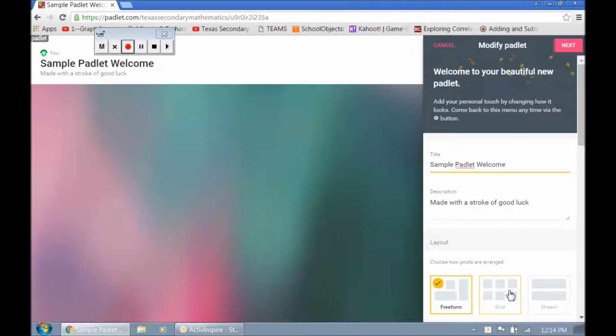So if you look kind of right here on the bottom right, you'll see grid, you'll see freeform, you will see stream. That is how your board, this collaboration board, will collect what students are uploading or what anybody is uploading to the board. Me personally, I like to use grid because it will actually grid everything up there without it overlapping. And there's some things that you can also do to this as well.